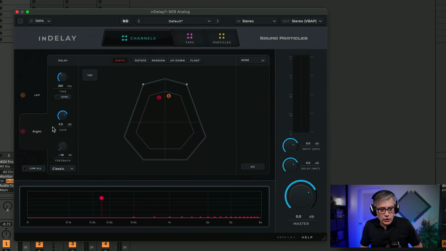Now, in the channel-based workflow, we have these three windows here. On the right side, we have the output window. Here we see the output channels. We see the gain for the dry signal, the gain for the wet signal, and obviously we can change that to anything that we want. We also have a master gain that allows us to adjust the overall gain of what comes out of InDelay. Here on the bottom, we have the time view that shows us where the tab currently is and how the individual tabs are distributed in time.